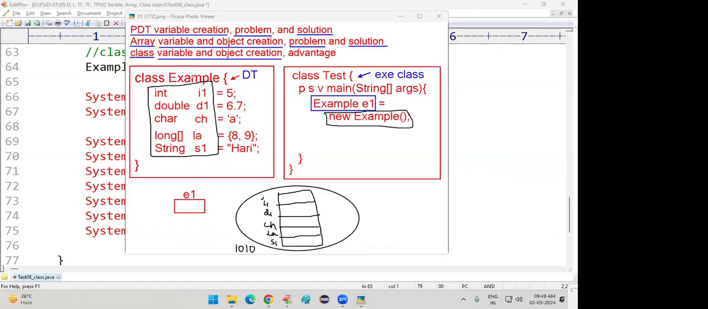Next step, initializing values in variables, storing values in variables. Storing is called what? Initializing. Value 5 is directly stored because it is a primitive variable. Value 6.7 directly stored because primitive variable. Value single quote A directly stored because primitive variable. LA is the reference variable, so the value is not directly stored.